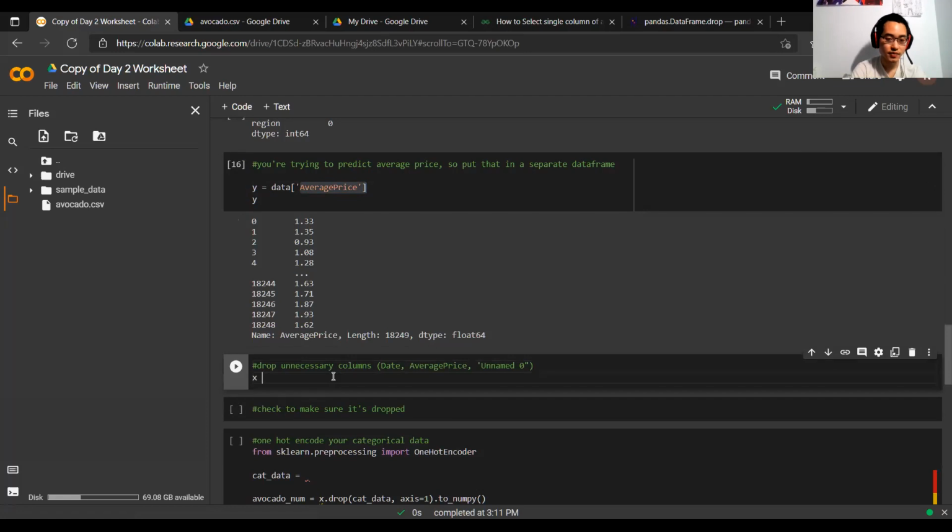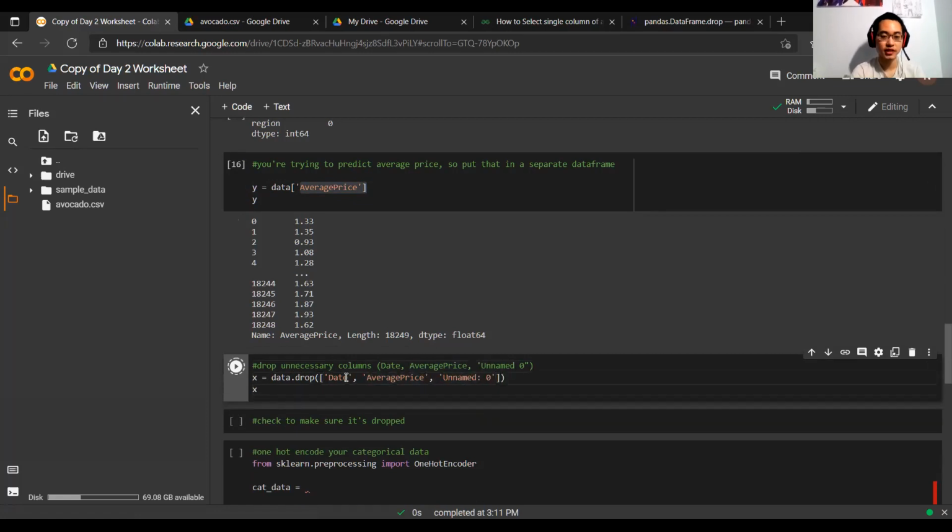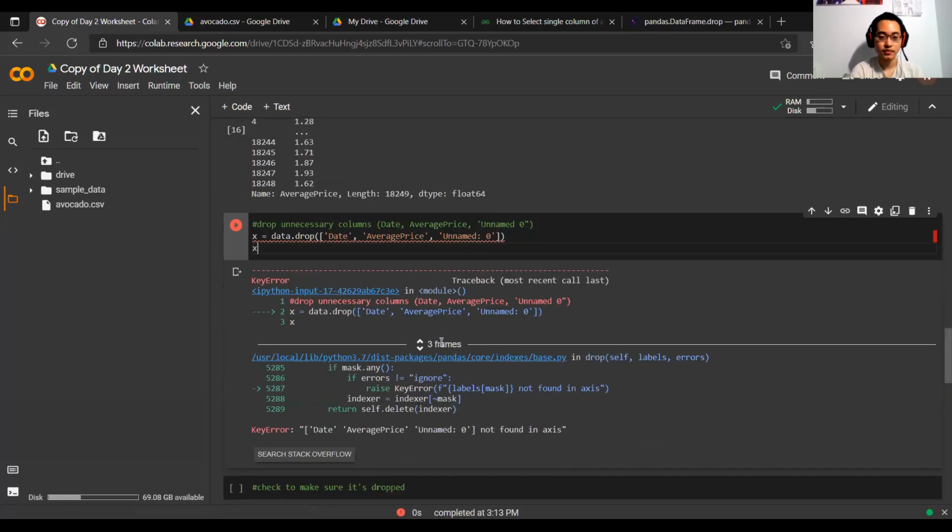So this one is going to be our data drop, and it's going to be a list of columns. So we already provided that, which is date, average price, and unnamed 0. So it should be a list of that. Let me correct it quickly. And then once you show this, you run it. Average price not in axis. Oh yeah, so now it shows not in axis.